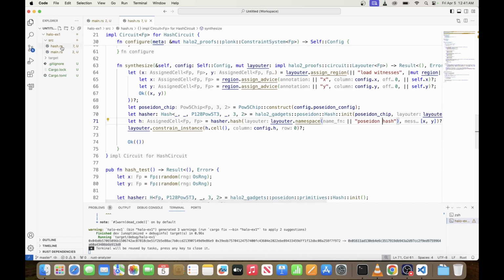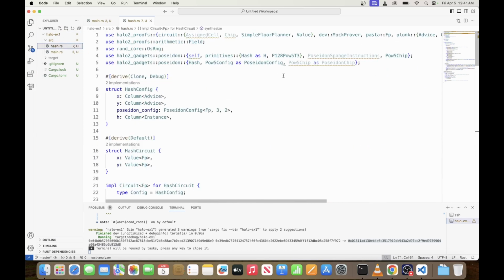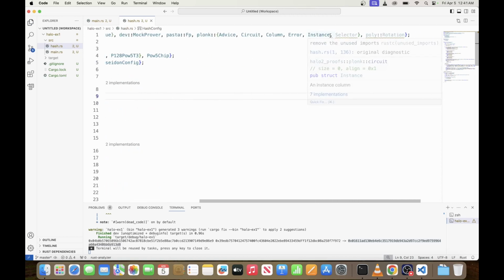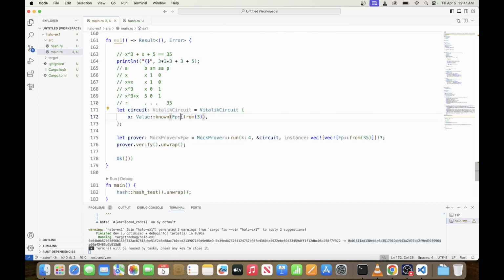Alright, so some stuff that we don't need. Self we don't need. These guys we don't need. We don't need this one. And this one. Okay. What else? There are still two guys. Selector, no. And neither rotation. Okay, and the main.